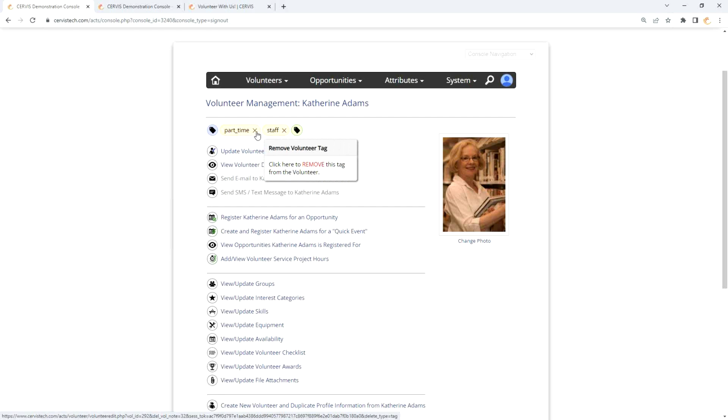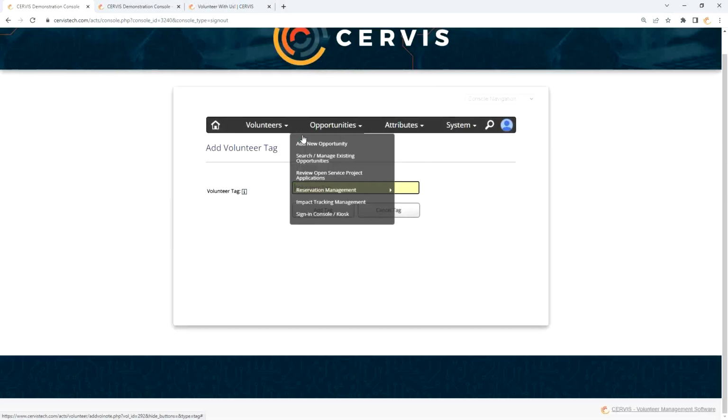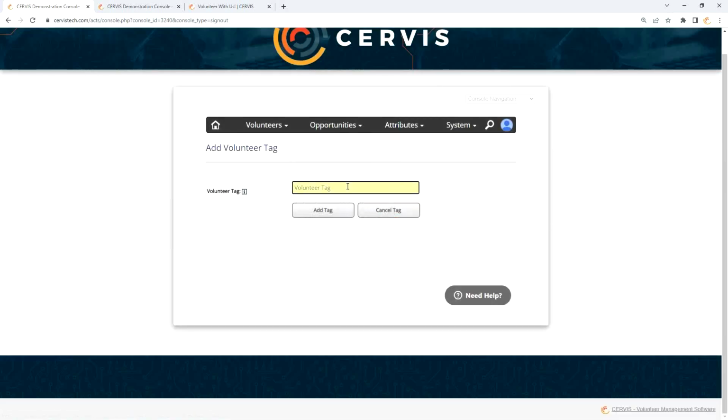To add a tag to someone's profile, just click on this icon on the right-hand side to add a volunteer tag, and then you can start typing a tag in here. And the system will look for matches. So if you already have an existing tag that matches what you started typing, even if it's not the first word in that tag, then it will pull that up and you can just click it, of course, to add it in. If you want to add more tags in, just add a comma and then start typing another tag.